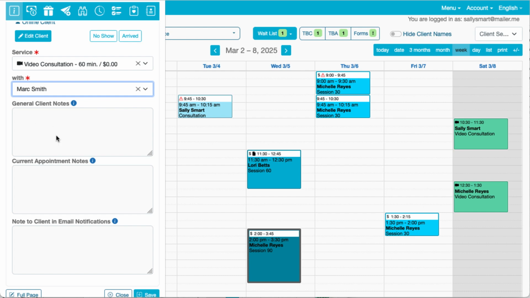These are more general. This one is the current appointment note, so something about this particular appointment. Maybe they called in, said they were going to be a few minutes late. Maybe you need to remind yourself that they need to provide their insurance documents.